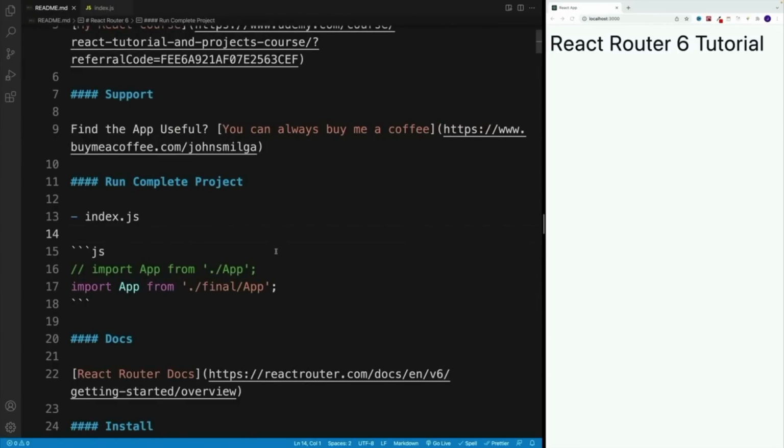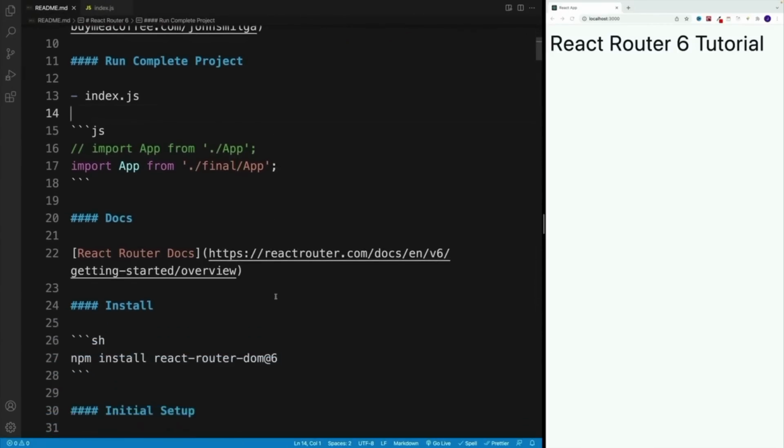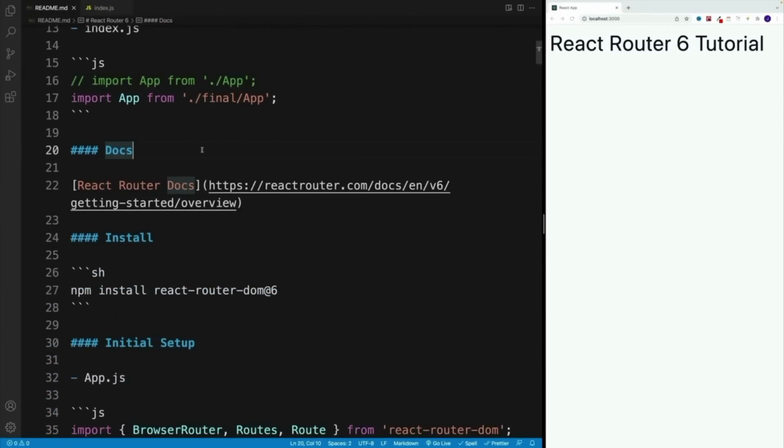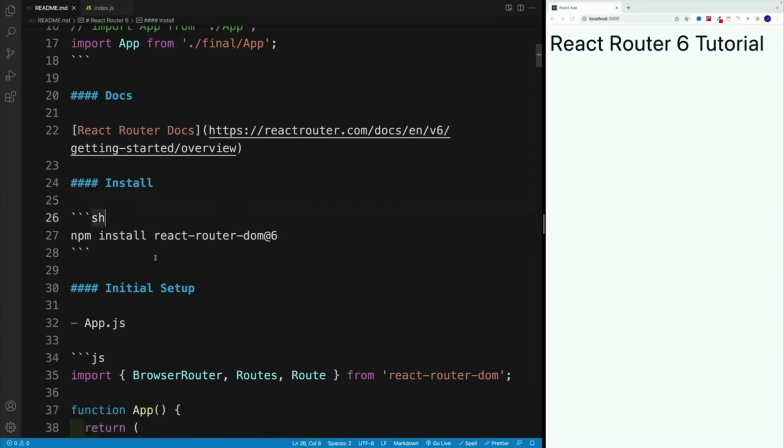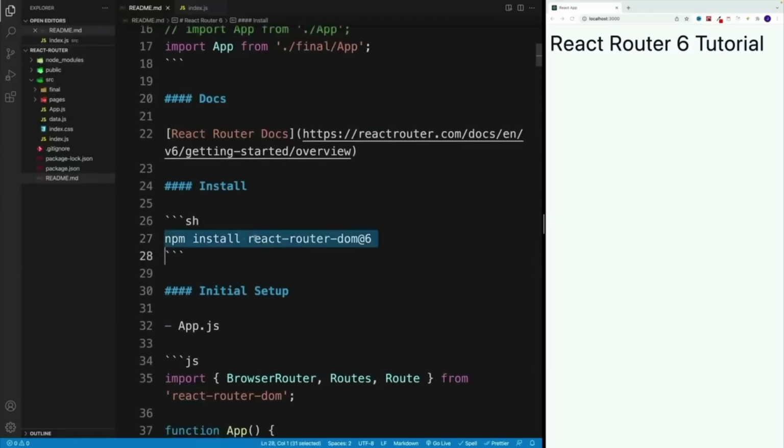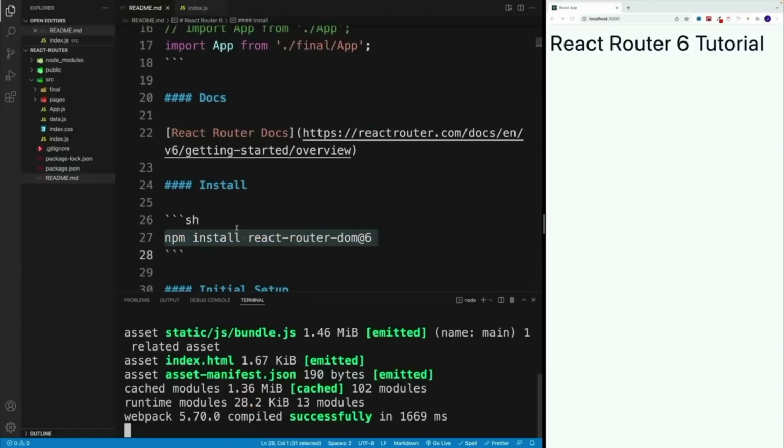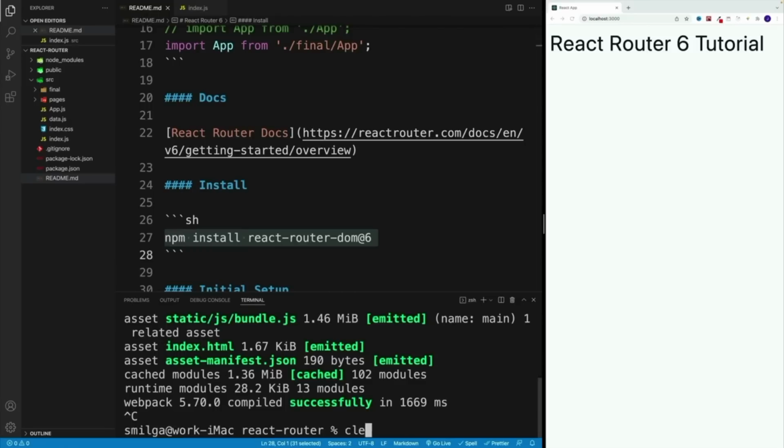Then if you ever need a reference to the official documentation, I left a link in the README. So if you click on this link, you'll navigate to the official docs of React Router 6. And when it comes to installing for your own projects, the command you're looking for is npm install react-router-dom@6. Now, of course, I already installed this package in this project, but just so you don't think that there's some funny business going on, let me open up the terminal here. I'll clear everything.